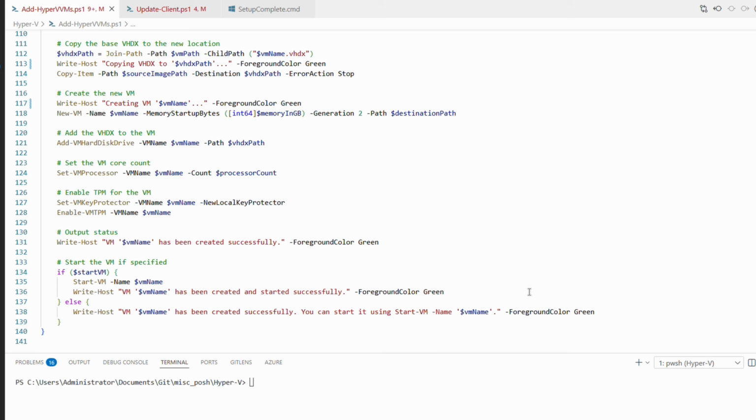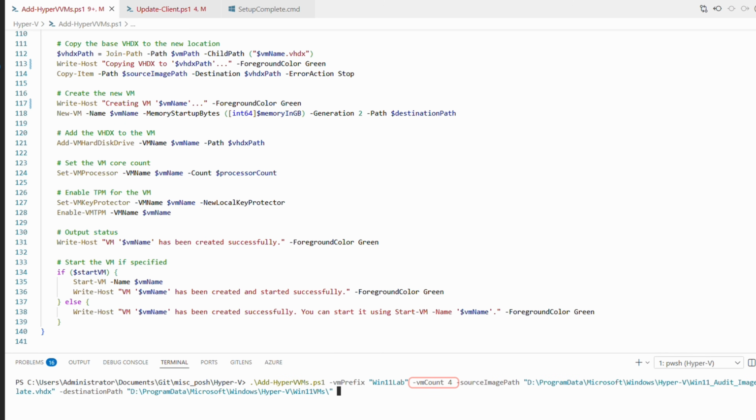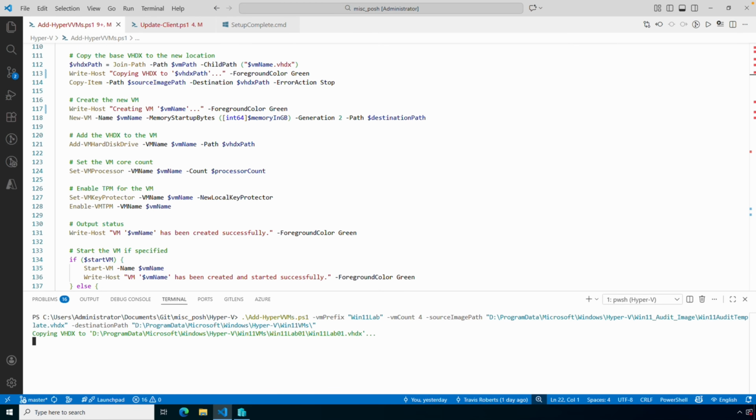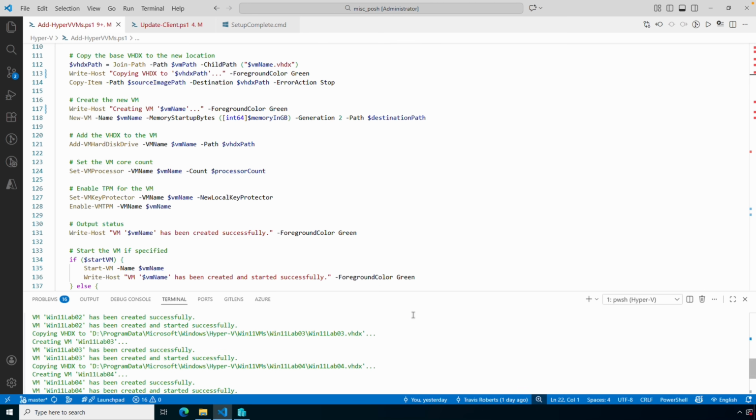Let's run this script to create some VMs. For this example, we'll create 4 VMs. We've defined our source image path. That's the image we just updated, and the destination path for the new VMs. The rest of the values are left as default. We'll run that command. The video will pause here as it loops through creating these VMs. All right, that finished successfully.